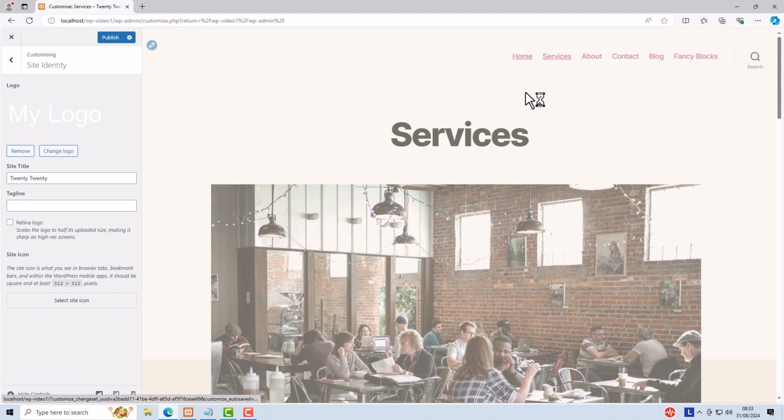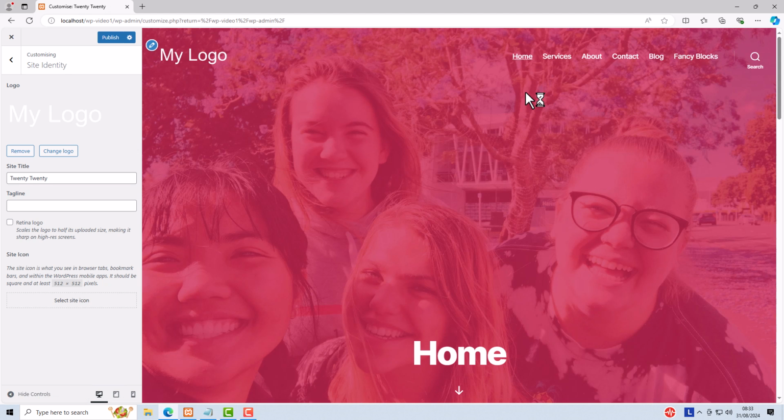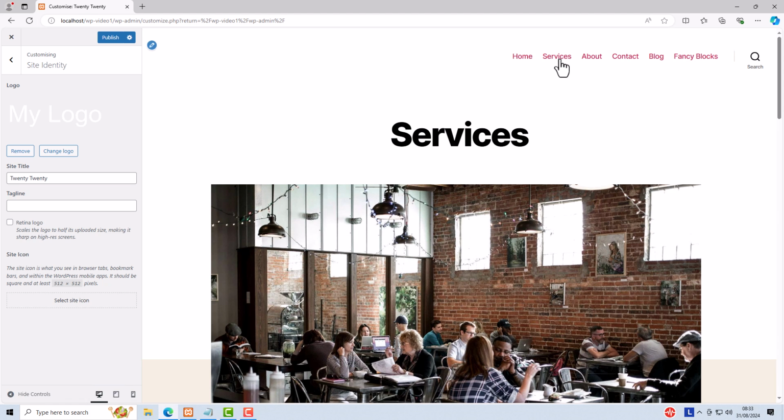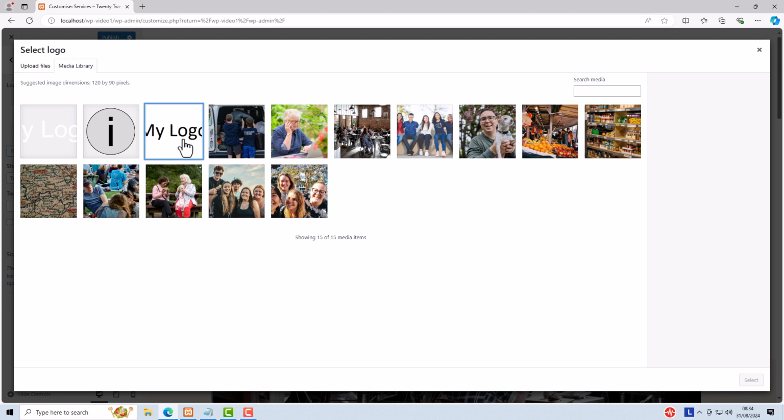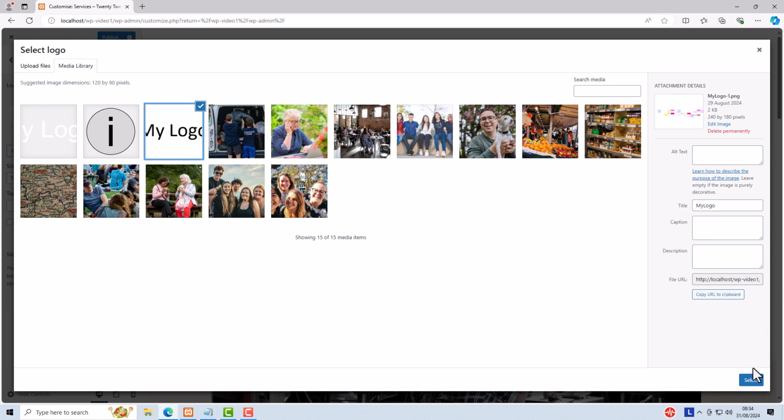So you've got to think very carefully whether or not you need to use a logo. If you do add a logo and you've got these cover templates on some pages and you've got the default template on other pages, what you could do, I'll change the logo, you could have a logo with a background colour.